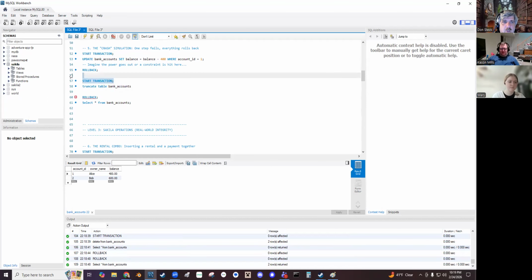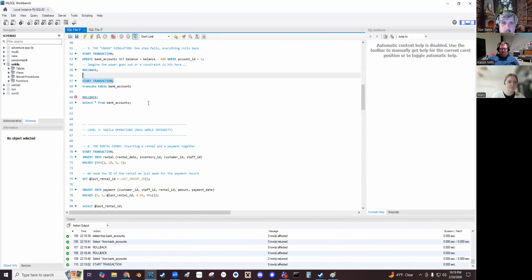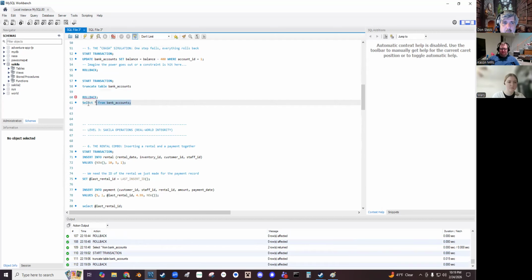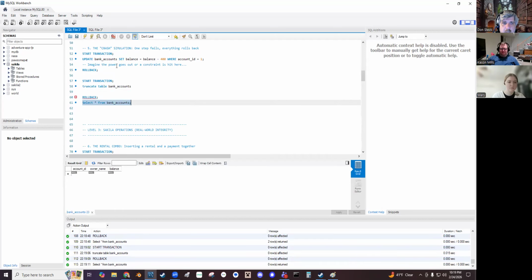Okay. I start my transaction. I truncate my table of bank accounts. I do my rollback. It's still empty. So here's the difference.